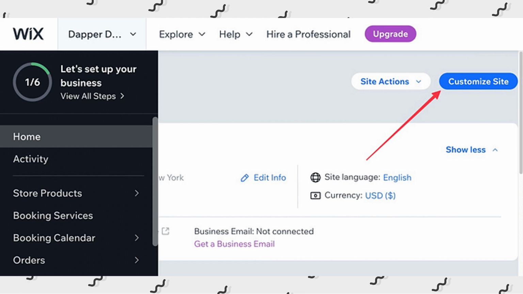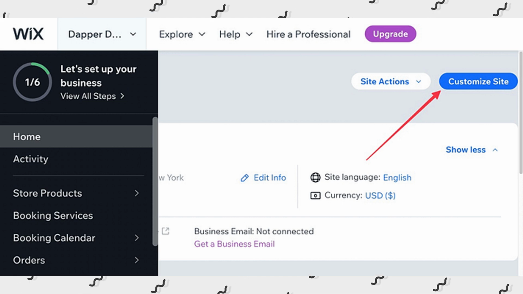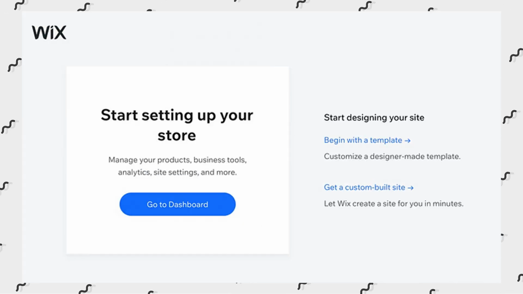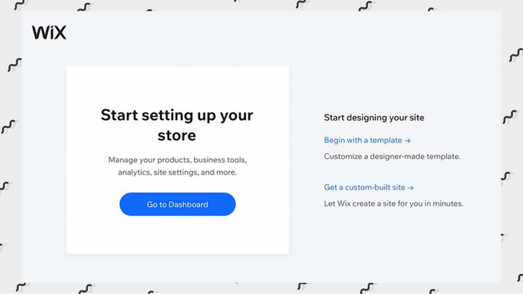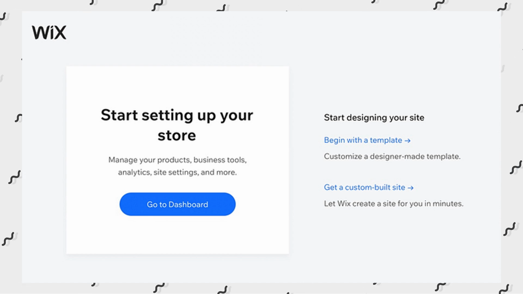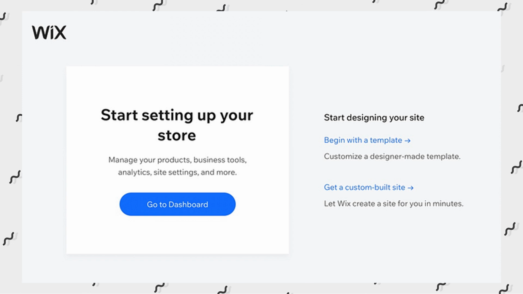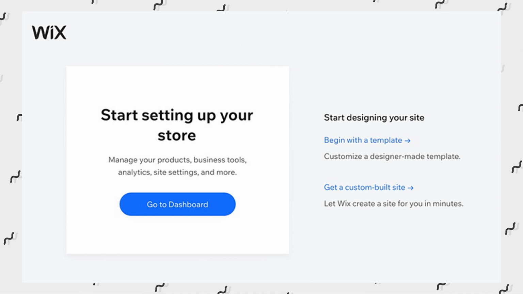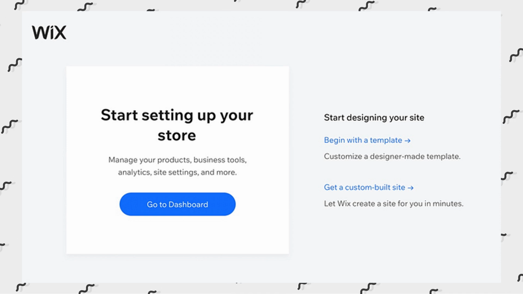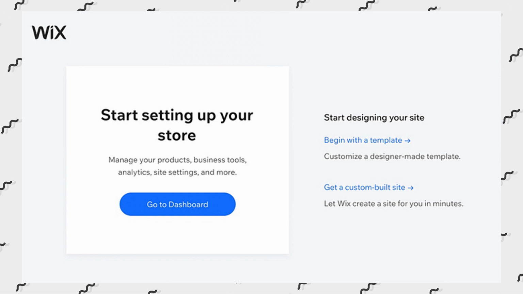Once inside your dashboard, we recommend clicking the Customize Site button to begin designing your Wix website. The customization area gives you your first difficult decision when creating a Wix website. Choose between a custom-built site tool using artificial intelligence, also known as the Wix ADI, or selecting a theme and modifying it yourself with the Wix editor. Which is better, a custom-built site or choosing a theme and applying your own customizations? In all honesty, it depends on how much effort you want to do.